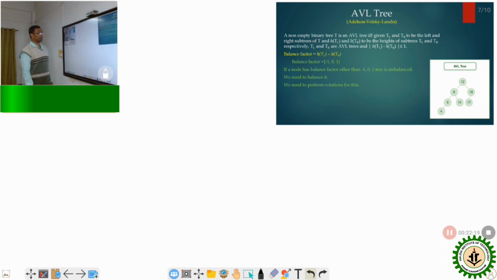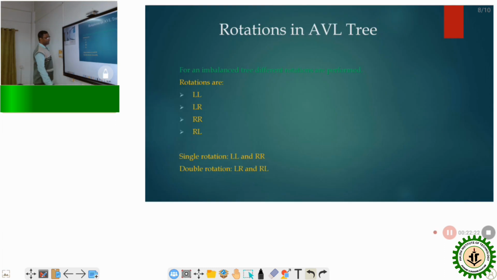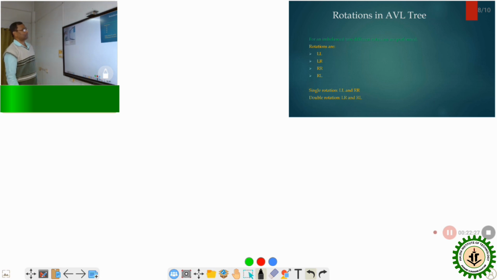Now what are the different types of rotation that we can perform in case of an AVL tree? For an imbalanced binary search tree, we can perform rotation to make the tree an AVL tree, and the rotations are LL rotation, LR rotation, RR rotation, and RL rotation. These four types of rotation we can perform. Among these four, the LL rotation and the RR rotation are basically known as single rotations, and the LR rotation and RL rotation are known as double rotations.